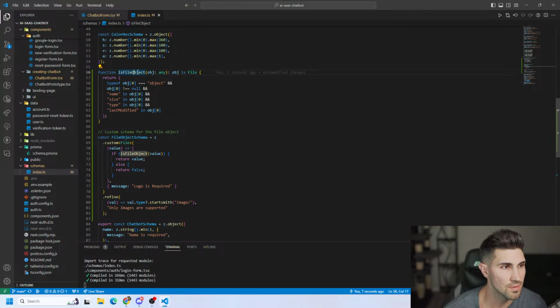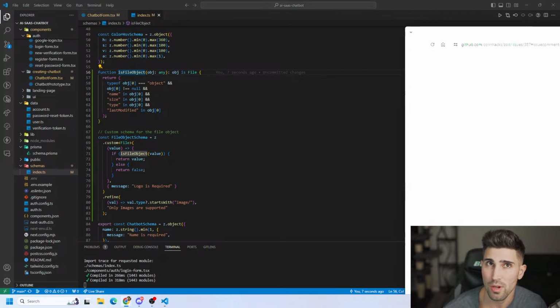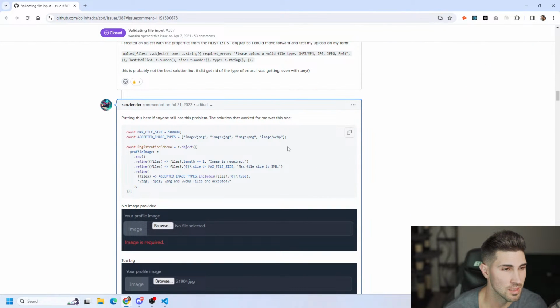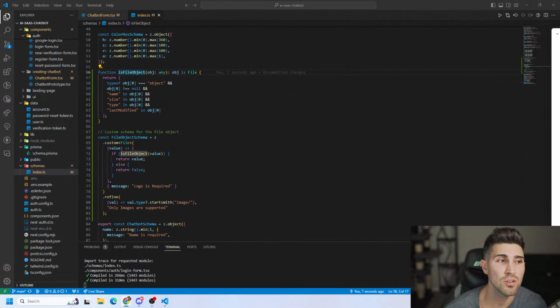So the function is file object. I'm going to bring over Hirash's link that he sent me. This is what it is. And in custom pass, it will be file.